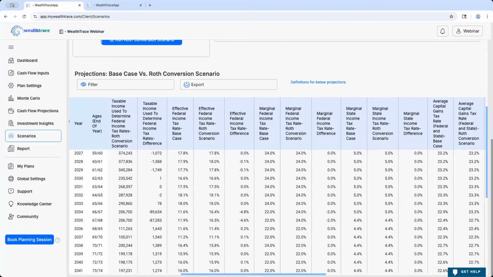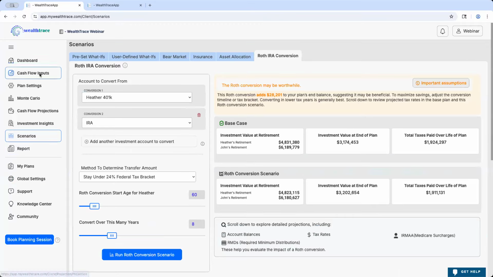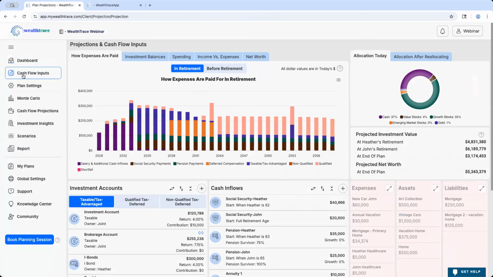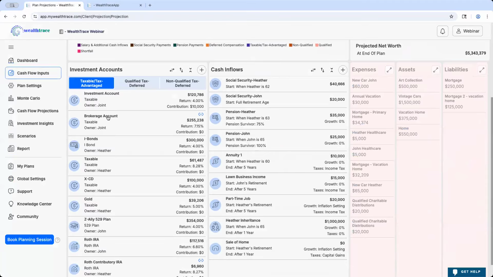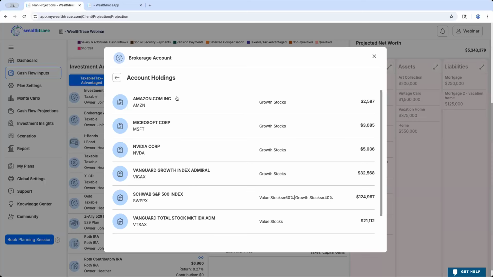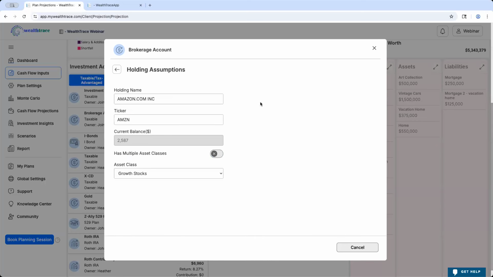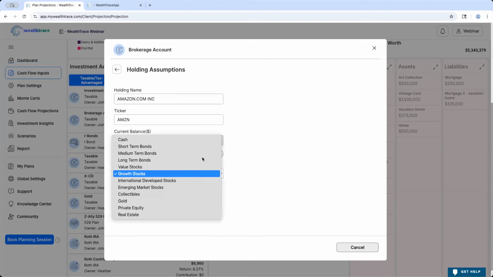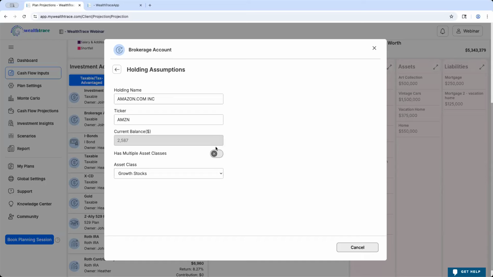David is asking, how do I change the assigned asset class of a linked brokerage holding? So let me show you. We are now back in the cash flow inputs. We're going to go look at this brokerage account. We'll click on account holdings. So for example, Amazon, I want to edit that one, click on it, and then I can go ahead and choose a different asset class. You'll only need to do this once, so if they came in incorrect or assigned as cash, it can happen. It's how the broker is sending the information through Yodlee. You can go ahead and change it, and then it'll stay that way going forward.